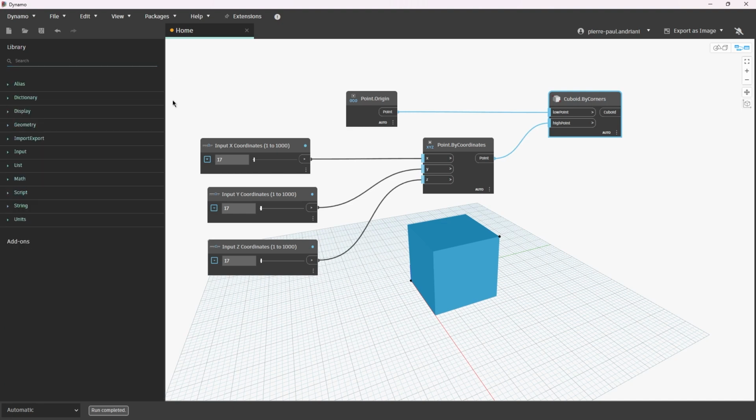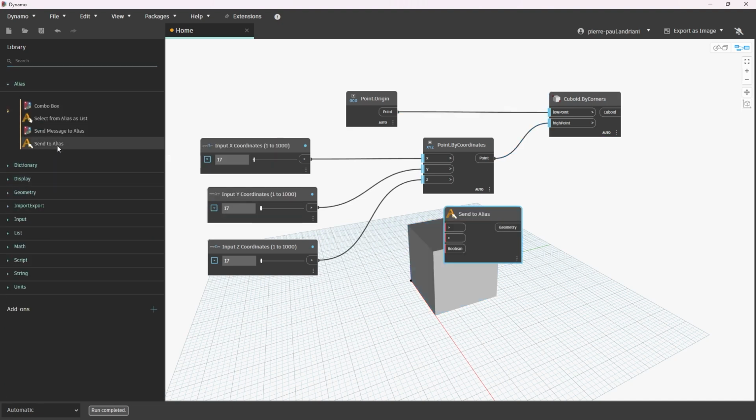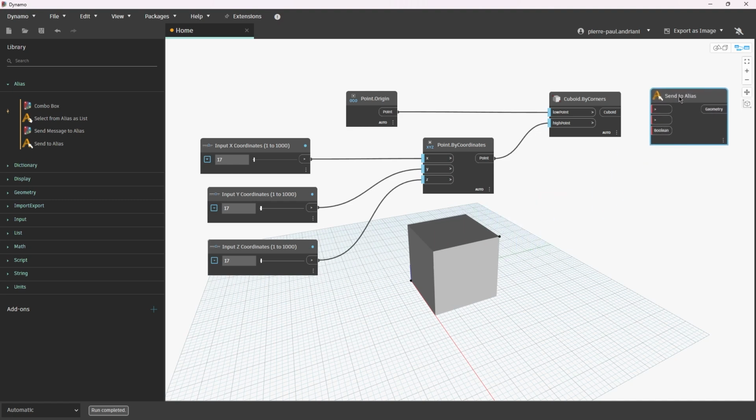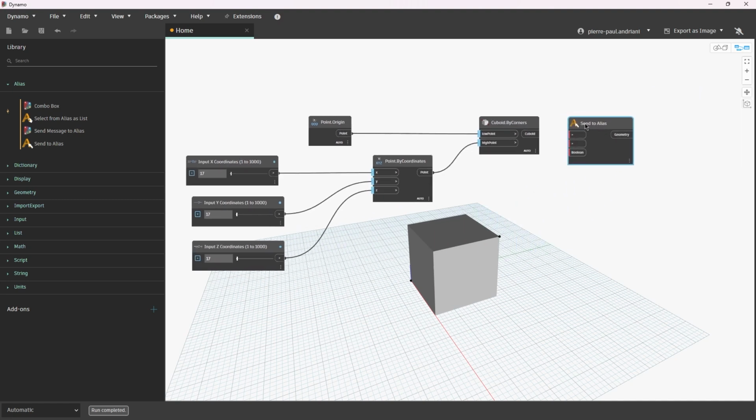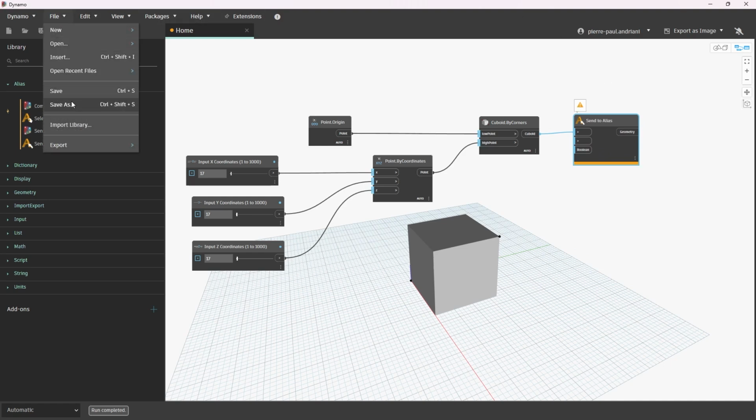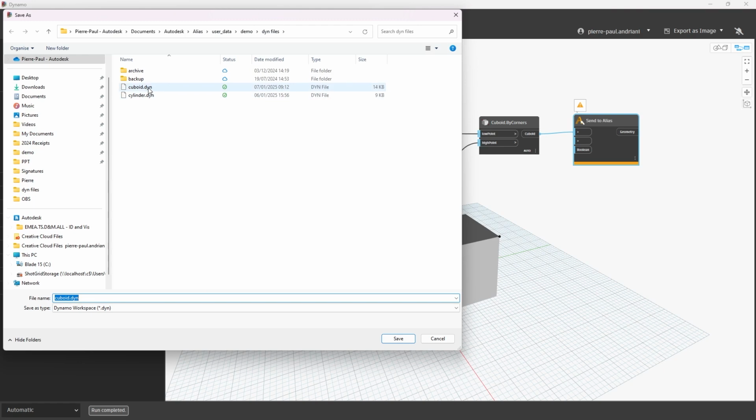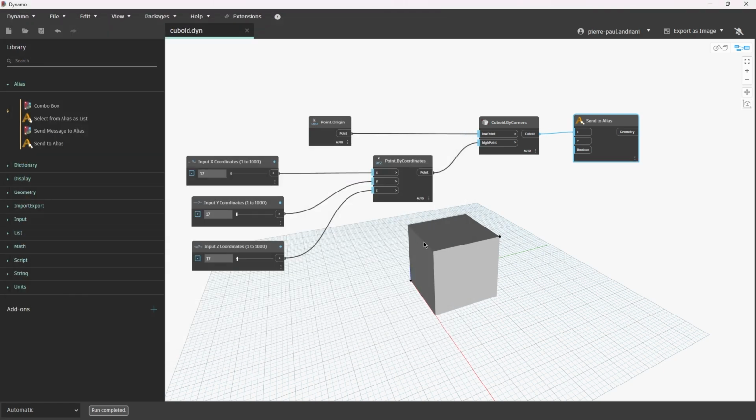So close that, get to Alias, and here we have send to Alias. Click on it. I'm gonna put it here, so left to right. And I'm gonna connect cuboid to the top, send to Alias. I do get another warning. Let's have a look. It says the workspace must be saved on disk. That's fine. So let's do file, save as. And I already have one called cuboid, so I'll overwrite it, hit save, yes. And now the warning is gone.